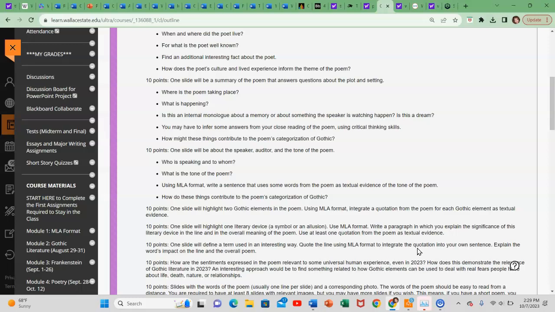And who is the speaker addressing? That is the auditor. And the speaker could just be having an internal monologue. If so, that is the auditor. The speaker and the auditor may be the same character. I guess to some extent, we, the readers, are also the intended or unintended auditors as well.